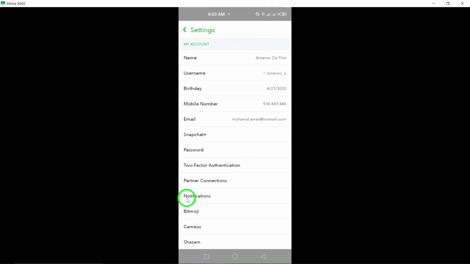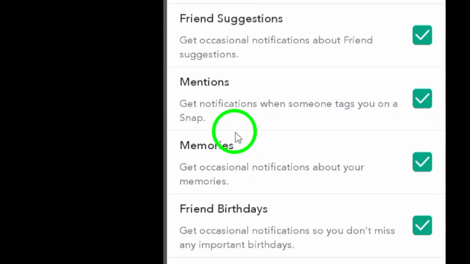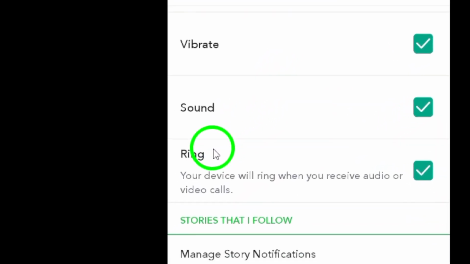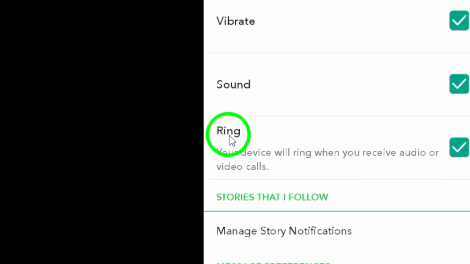In the settings menu, look for the notifications option and tap on it. This will open up a list of different notification settings that you can customize.